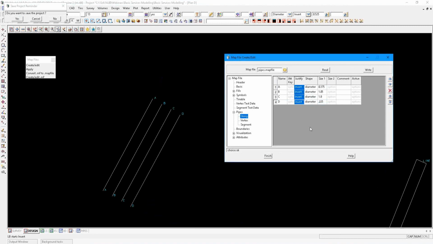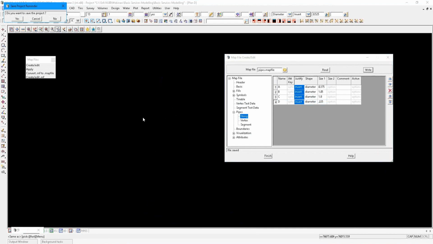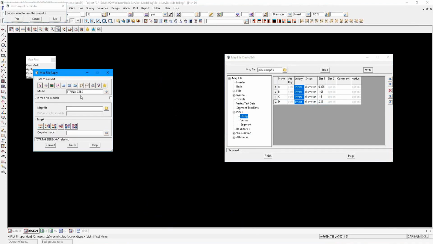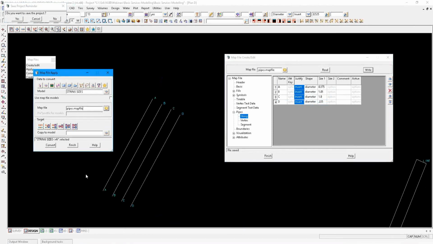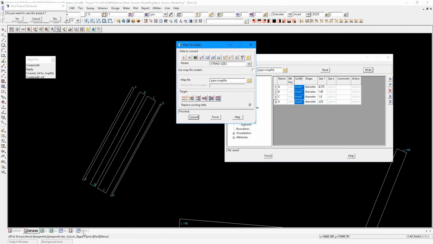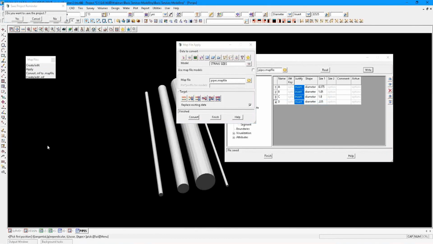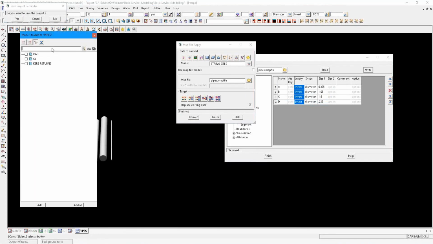Okay, so now to apply the map file, we go Apply, and I'm just going to apply it to a model called String Sizes, and I'm going to pick my pipes map file I just created, replace existing data, and hit Convert. So there's one way you can use the map file to then create the sizes. If we go into the perspective view, you can see my data here. If I turn on my CAD model, you can see the other ones I created also.